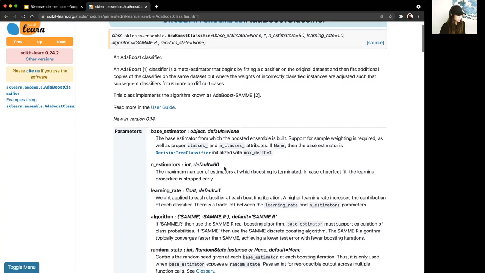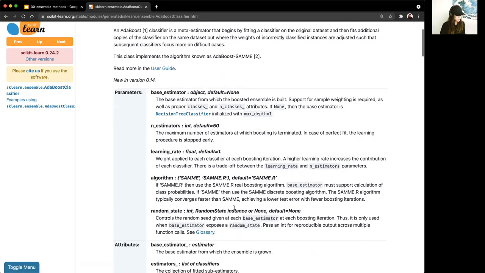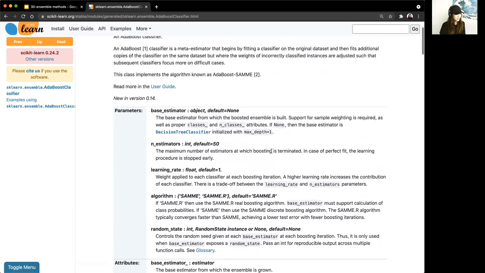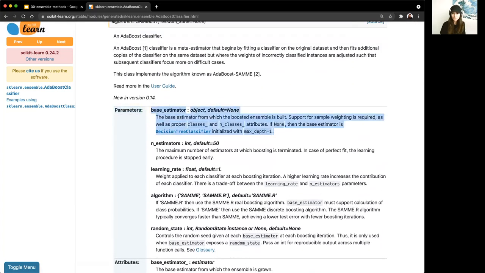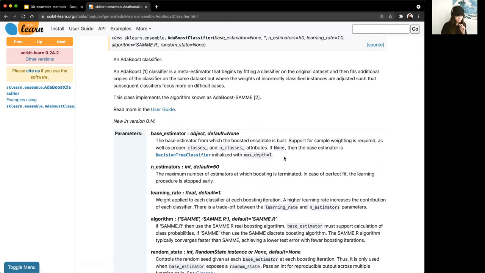Other parameters to consider here: you have n estimators, the maximum number of estimators at which boosting is terminated. Basically, how many sequential trees are you going to build? Learning rate you shouldn't need to mess with. When you are tuning parameters, you can also tune parameters of your base estimators if you want, but usually the main parameter that you tune, if not base estimator, is the number of estimators. And when we get to gradient boosting, I'll show you a couple of graphs about how you can tune that hyperparameter.